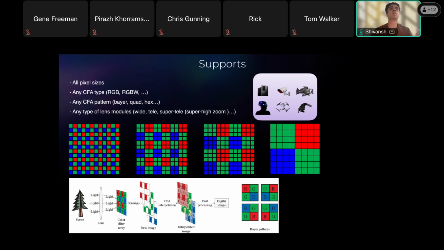So what we try to do is break down each of these camera devices as a combination of different pixel sizes. An optical camera may have a different pixel size than a more recent smartphone camera, then a drone camera, and so on. Then we categorize these into different CFA types, CFA patterns, and lens modules. Pixel size and all of these are determined and designed by the OEM, based on whatever design decisions their camera team may have made.